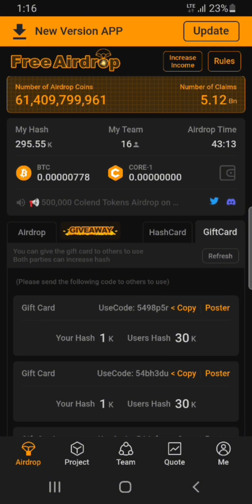The effect of both the gift card and the hash card, as I mentioned earlier, is that it increases your mining rate at this point right there. You can see my hash at that corner, so that's where it increases. In this case, my hash is now around 295. If I give out a gift card right now, it will increase by 1000 hash, so that will be 296.